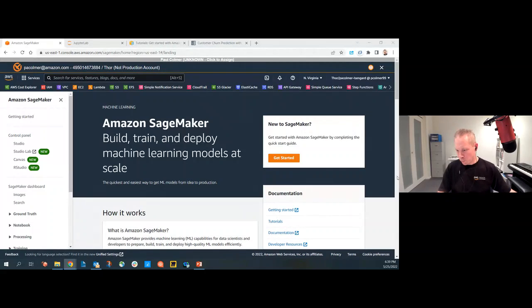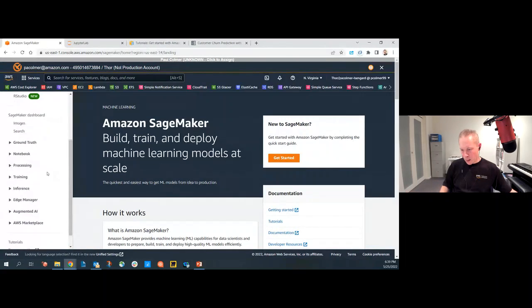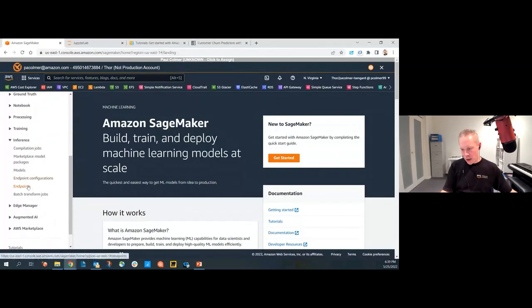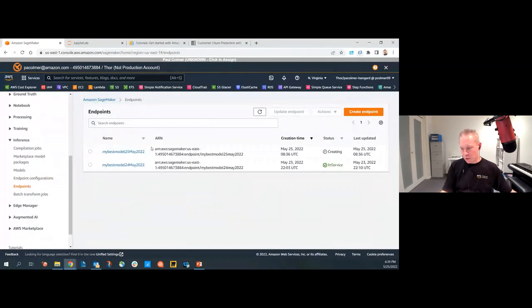How are we doing? Right, we're back. So this is our front end. In here I can look at inference, and I can look now at endpoints. I should have an endpoint deployed. Today's date was the 25th of May, 2020. This is in UTC, so 8:36. You have to trust me that is correct. So that was created only 3 minutes ago, and that endpoint is now running.